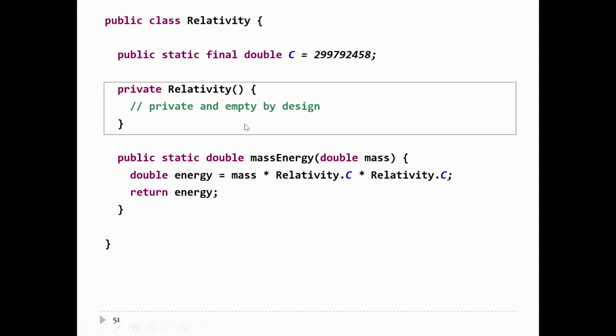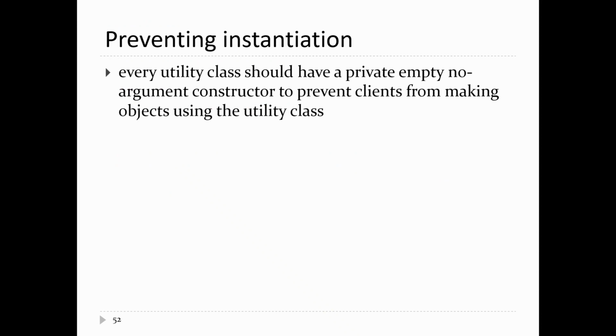So adding that private constructor, it doesn't matter what the signature is. You can put in parameters here if you wanted to. As soon as you add a constructor to the class, Java will not insert the no argument one for you. So every time you make a utility class, including on an exam or a quiz, make sure you have a private, empty, no argument constructor that does nothing.